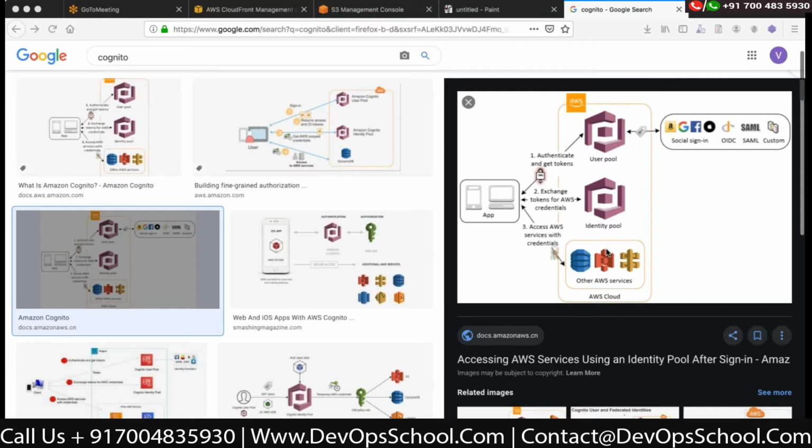Okay, so that's how your Cognito works. Cognito has a user pool and an identity pool. The identity pool is to identify the user and attach a role to it so that it can perform the set of actions allowed to that particular role which has been attached to the identity pool. So that's about Cognito, user pool, identity pool, and the services.